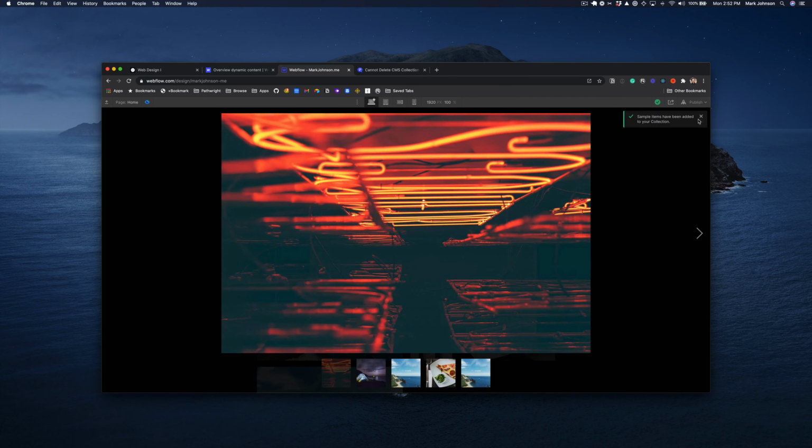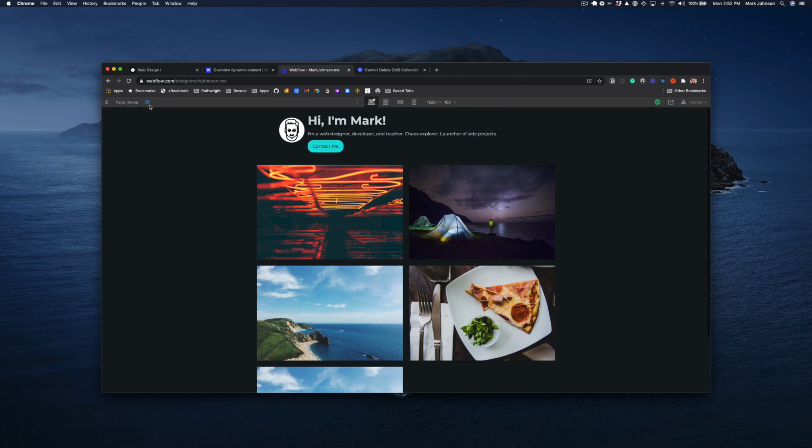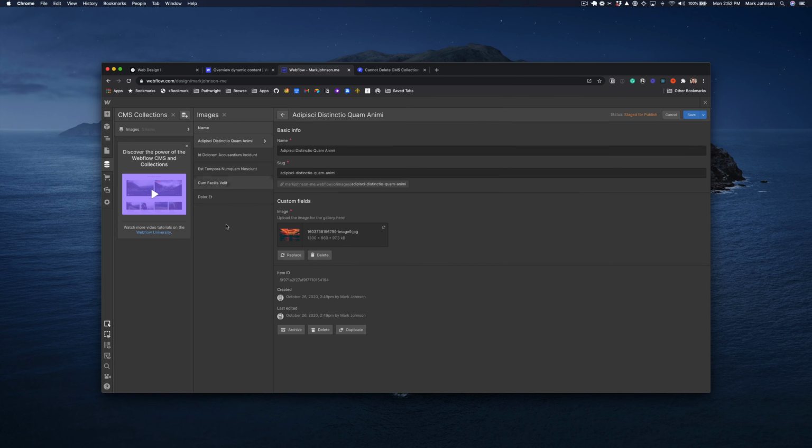So yeah, it's really pretty straightforward to add a light box like that, and this is completely dynamically driven too, which is really cool because now all I have to do is update my collection here. I can add new images, edit these at any time, and I will get a new page.